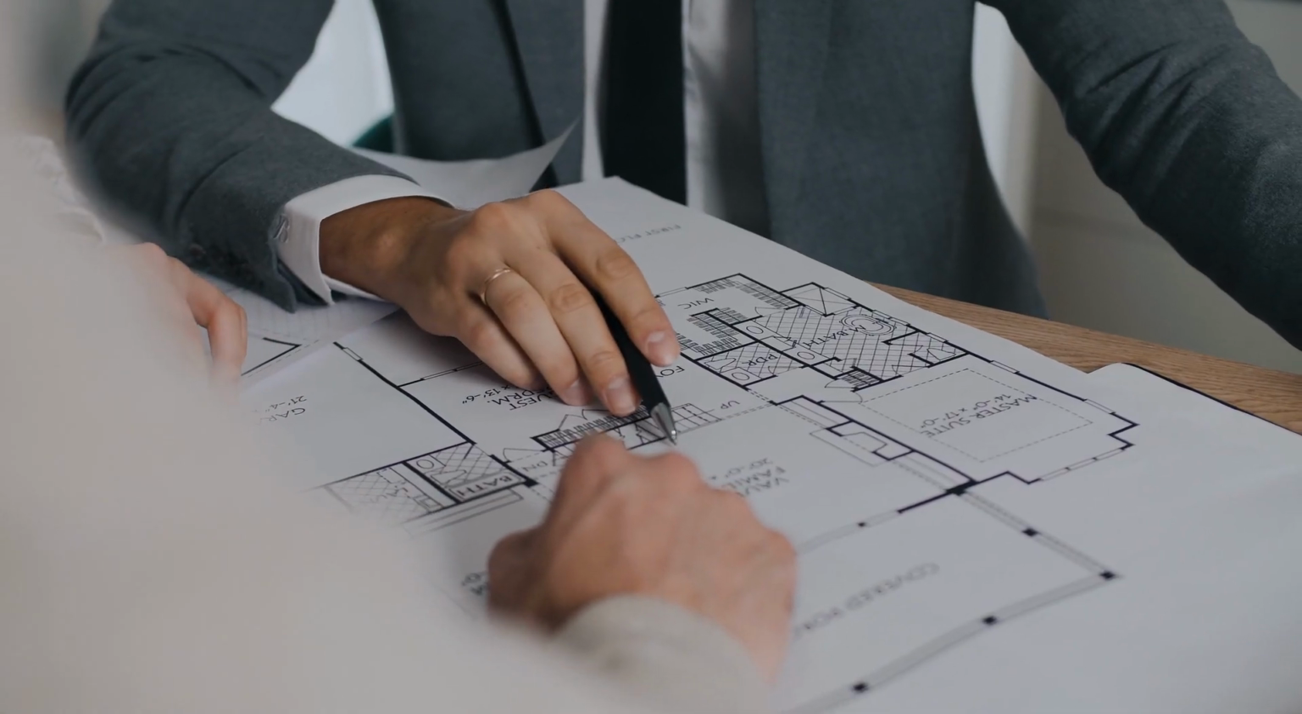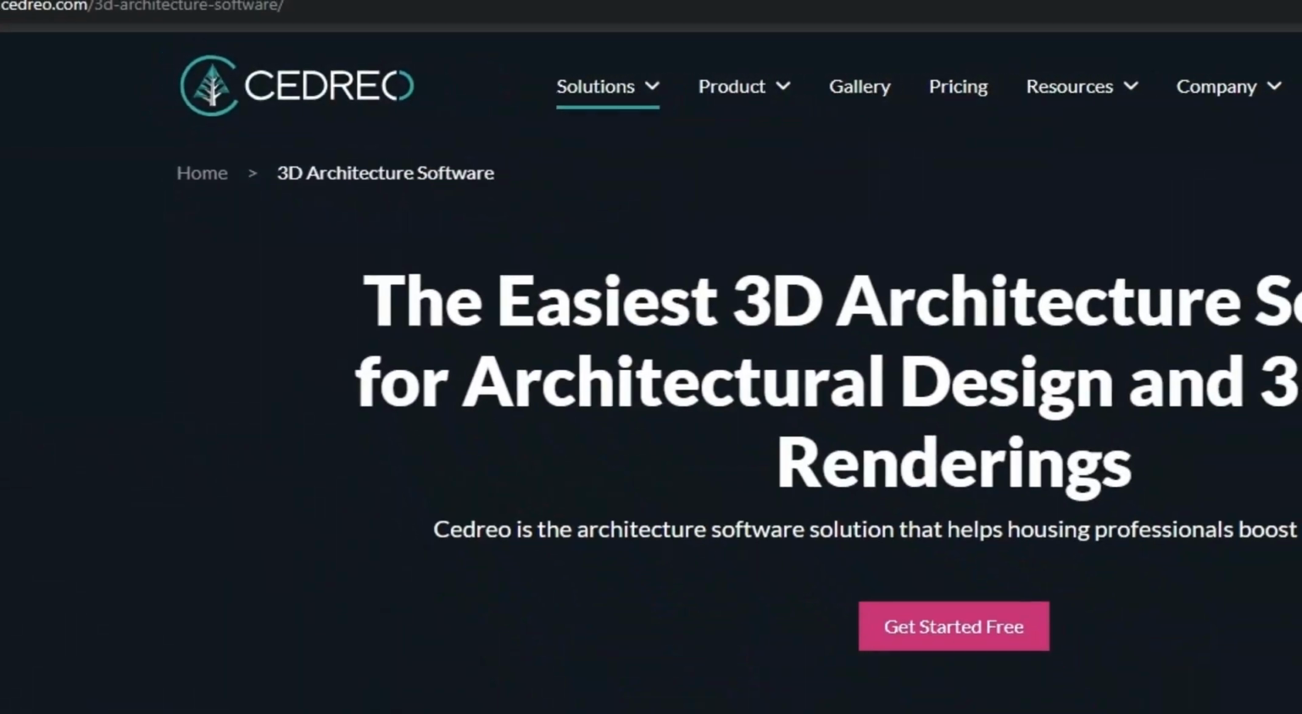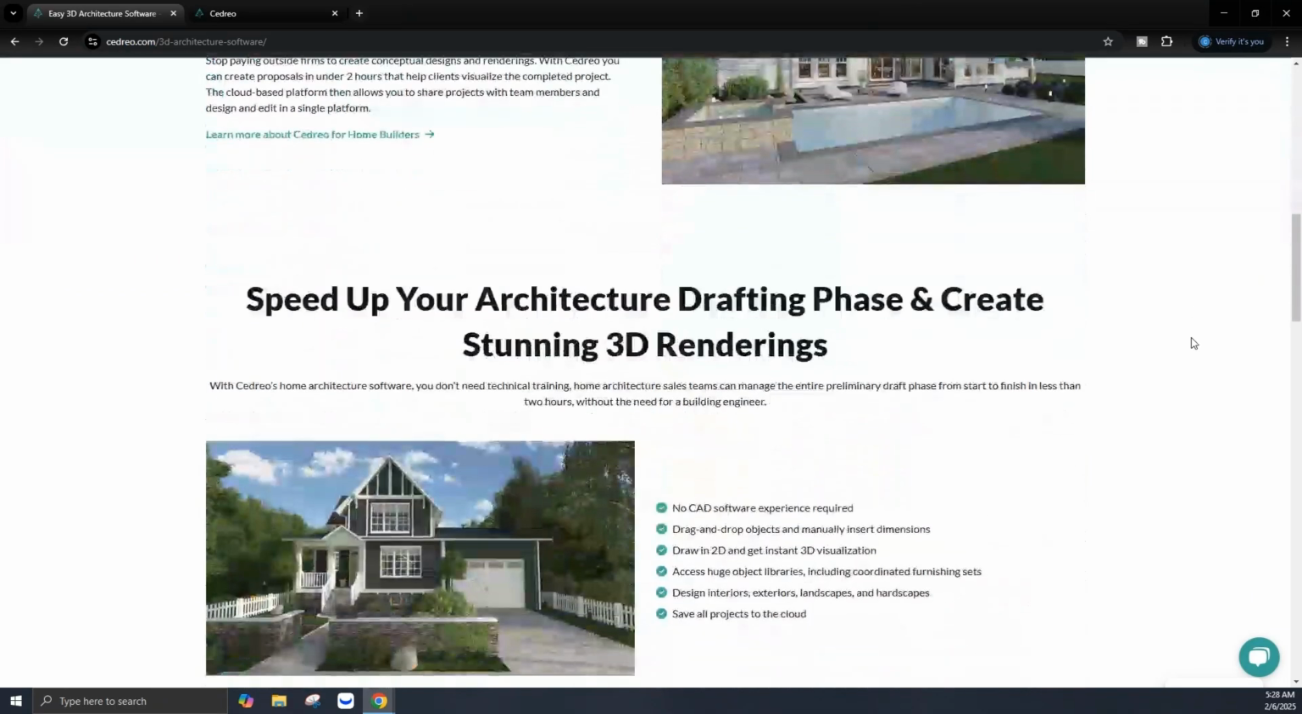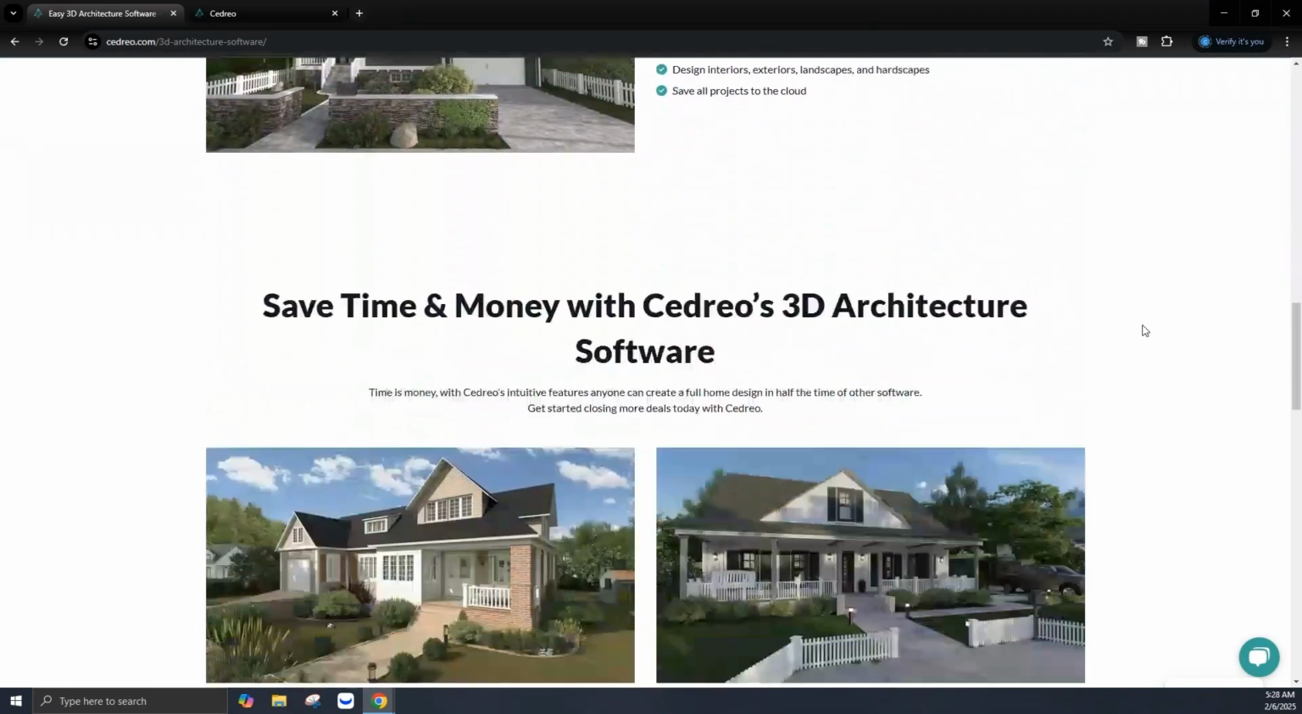We are diving into the world of home design. We're looking at a software today called Cedreo. It's for home builders, interior designers, and remodelers. And it's a very cool, very intuitive software. I'm excited to show you around.